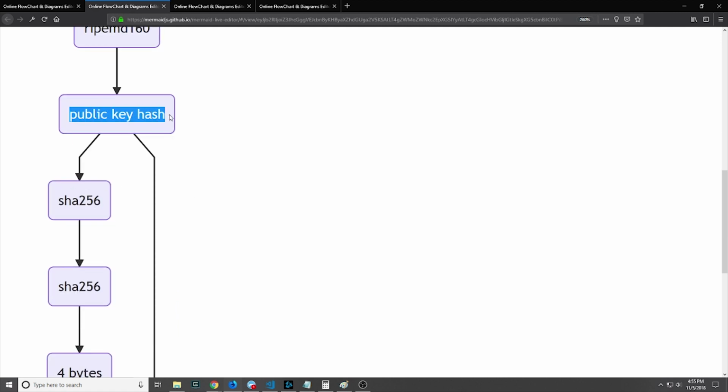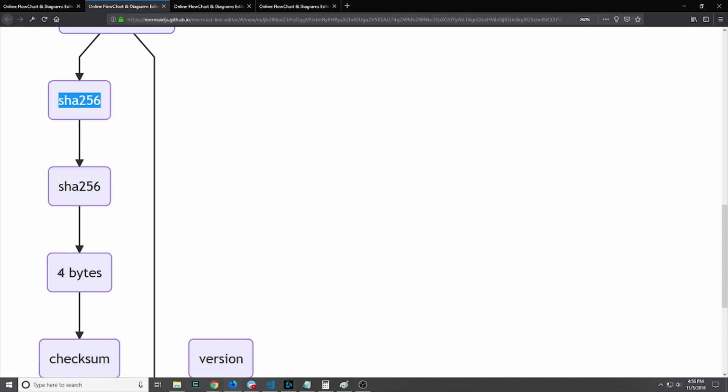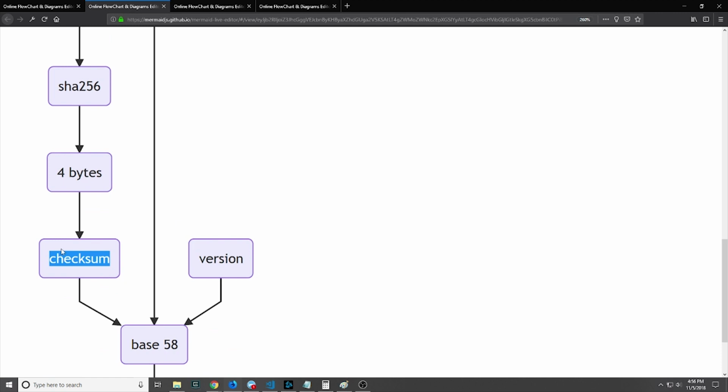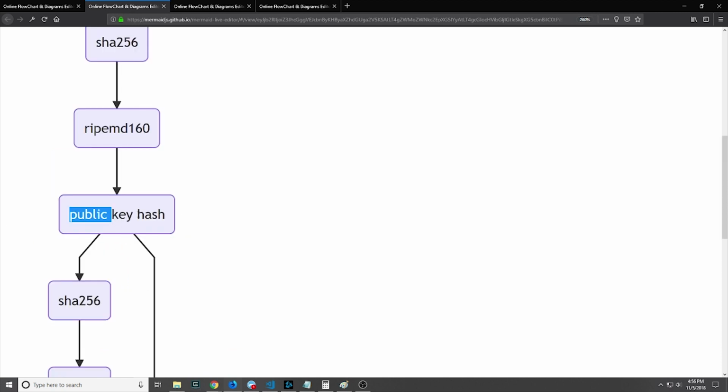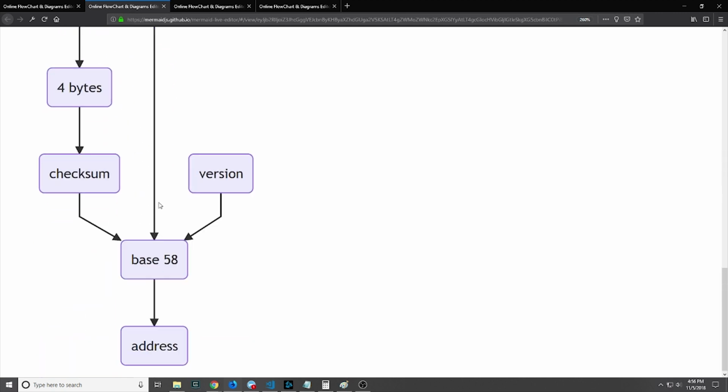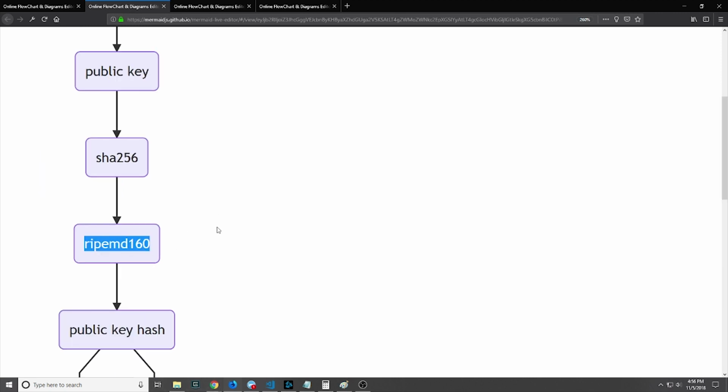We are then able to take this public key hash and pass it through a SHA-256 algorithm twice, take off the first 4 bytes of the resulting hash, and that is our checksum value. We also take the original public key hash and pass it down here as well, and then we have a version value, and we concatenate these 3 values together and then pass them through a base 58 encoder algorithm to create the address.